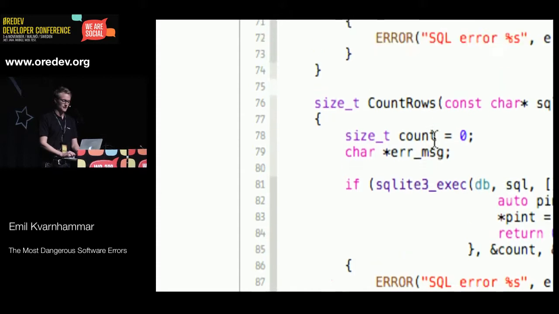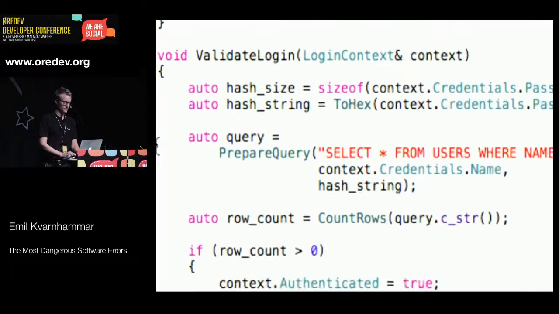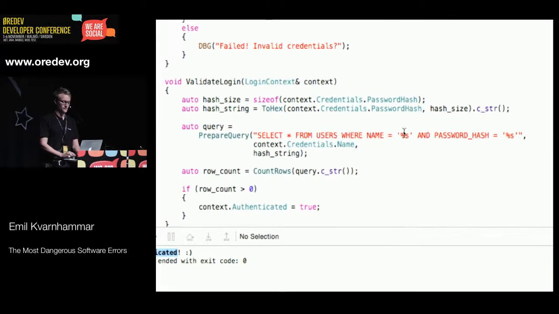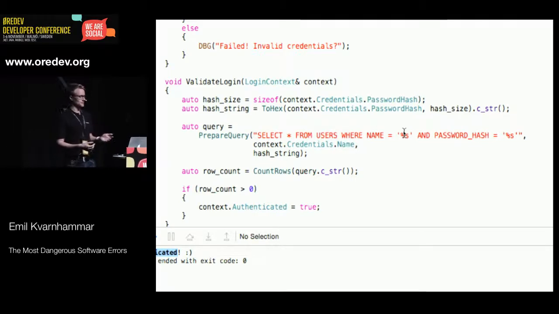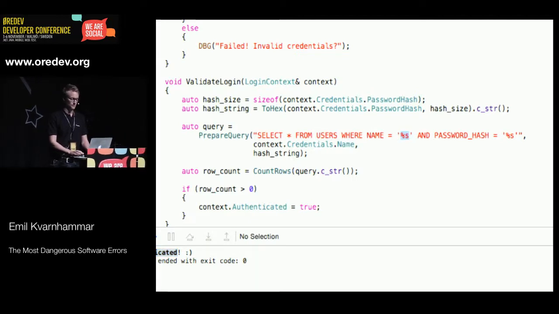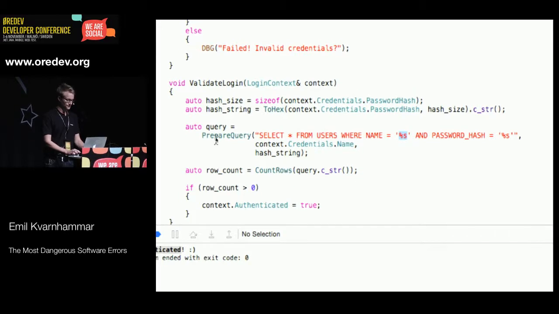So that's a simple example of a SQL injection. What you should use is parameterized SQL instead, which most frameworks support. And this might actually fool people to think that this is some kind of parameterized SQL, but it's not. It's just a format string.